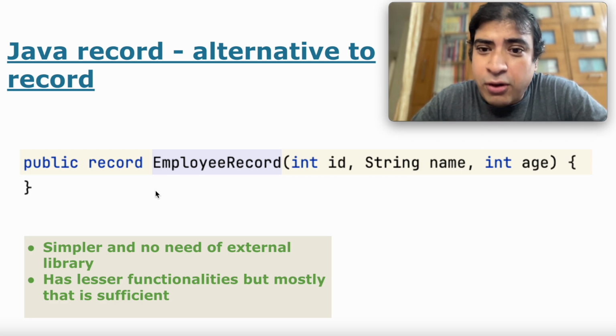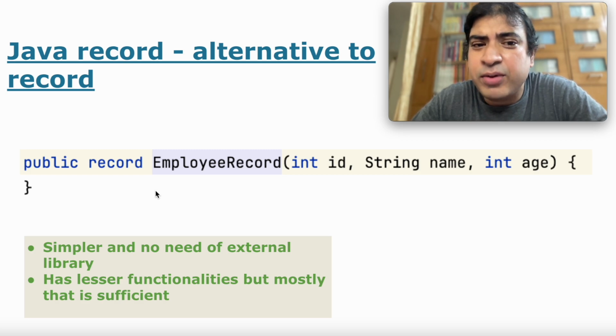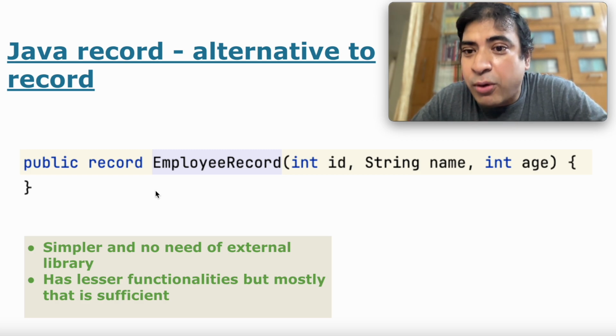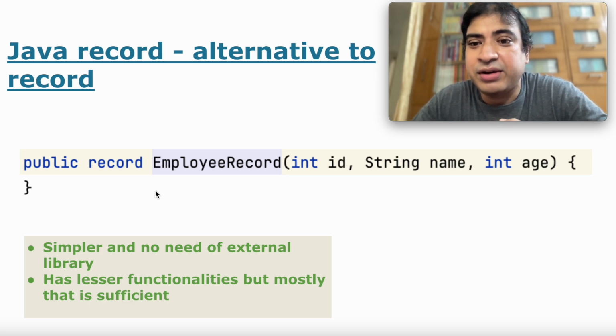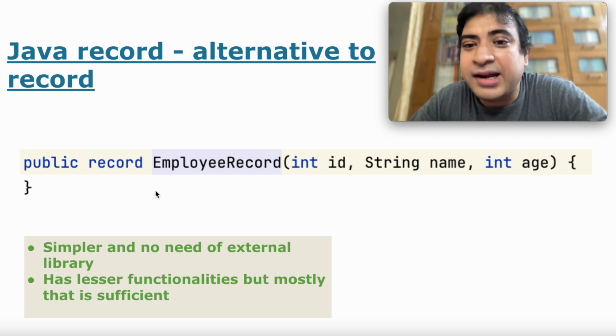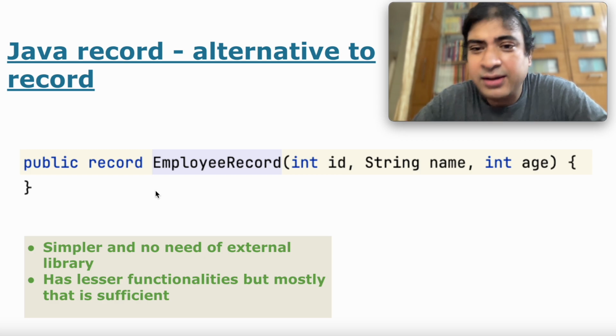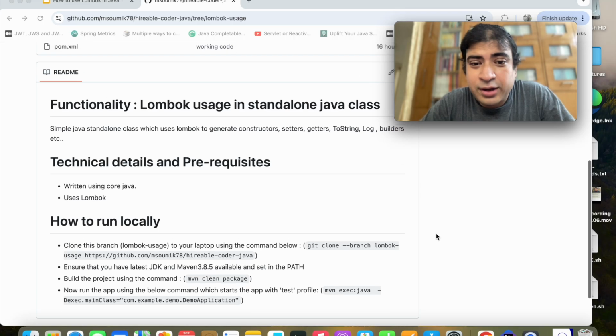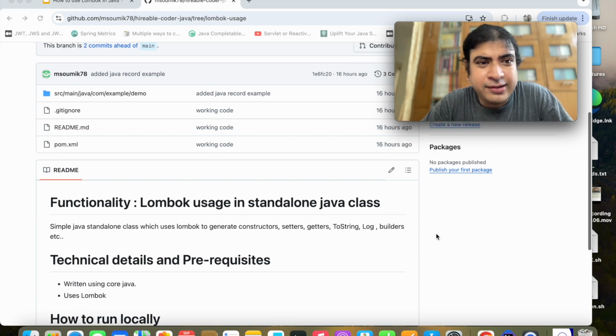So either use Lombok or use record, because in most cases, whenever we are writing simple model classes which are data classes or value objects, Lombok or the record types will satisfy your requirement. Okay, now let's see a quick demo of Lombok and record classes.